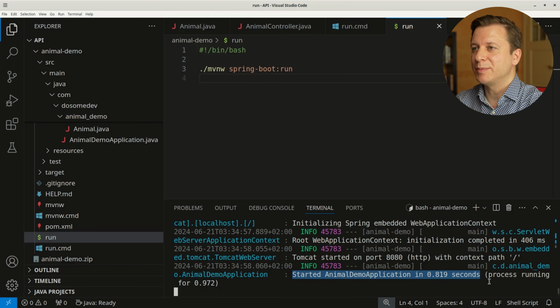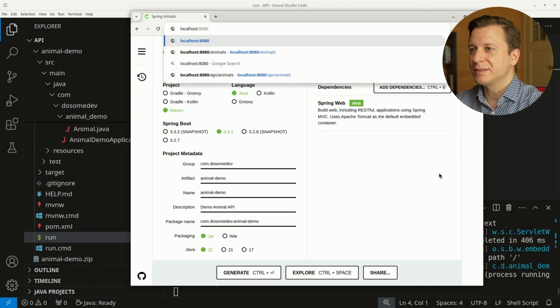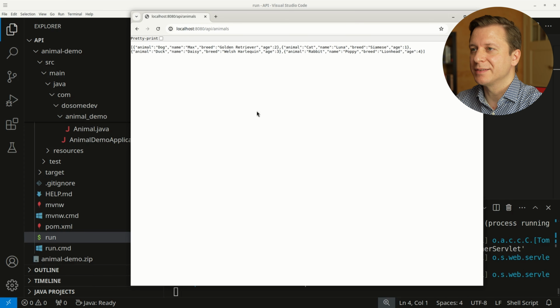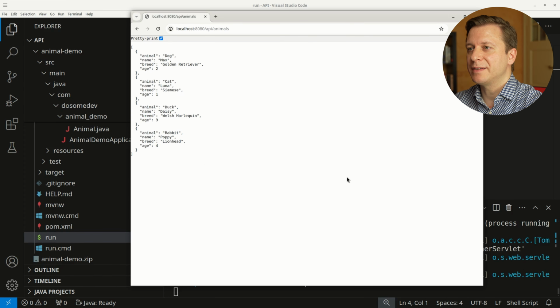Let's check the result in the browser. This API runs locally, therefore we need localhost:8080/api/animals. And there we go. This is what the JSON of our API looks like.